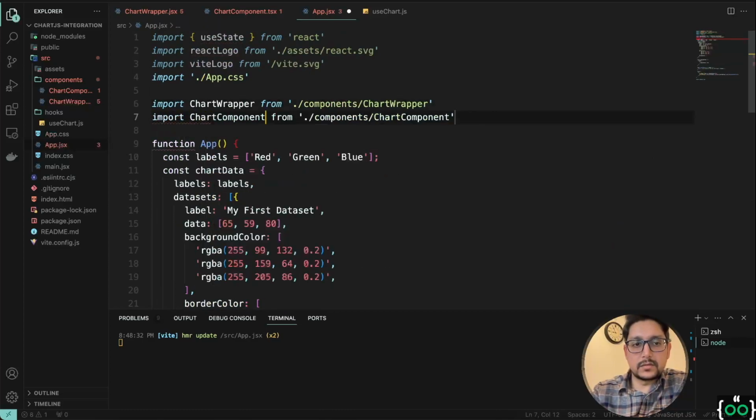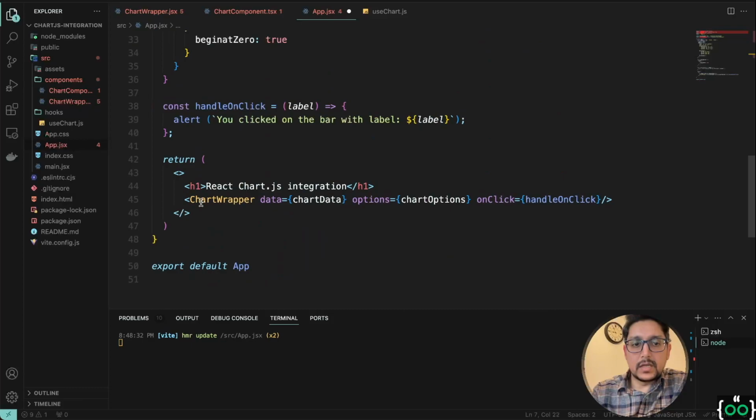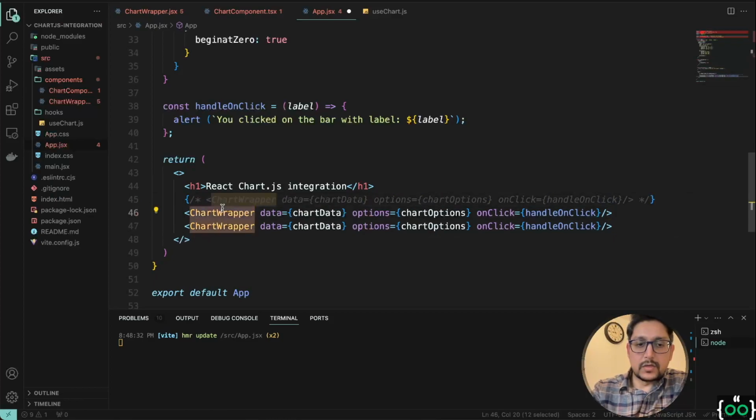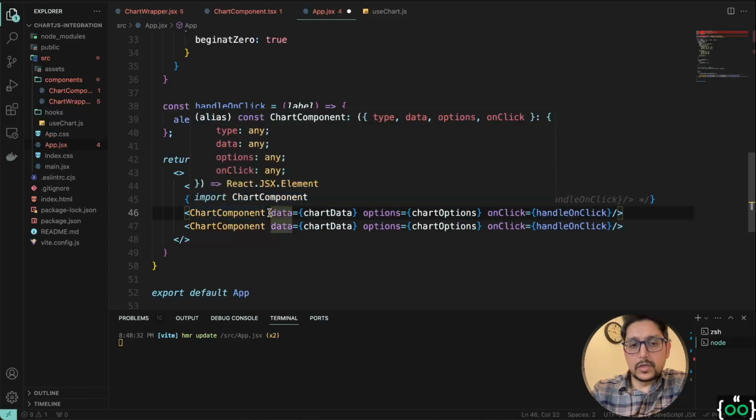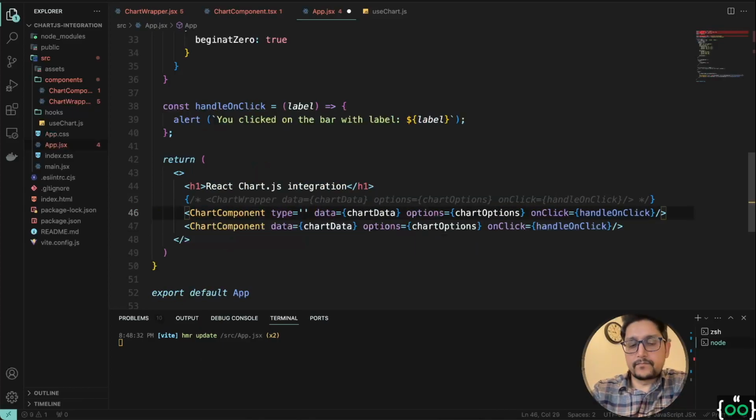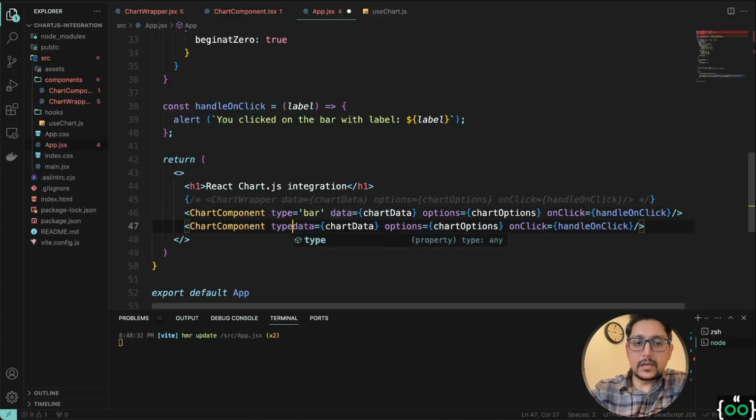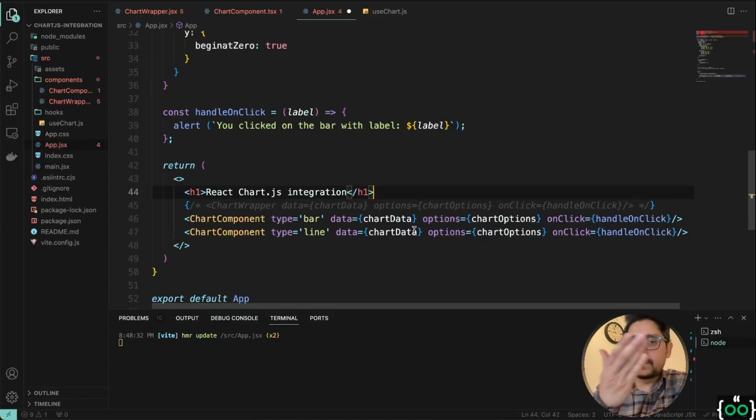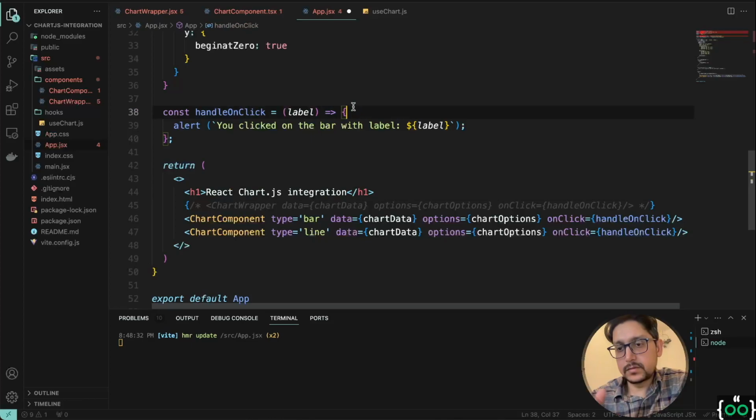Let's import chart component, and I think everything else should remain same. And instead of chart wrapper, let's call it chart component. Need to pass type. Let's just put it bar. Here the type would be, let's just put a line, so we get two different kinds of charts to see if our hook works dynamically with both of the charts.